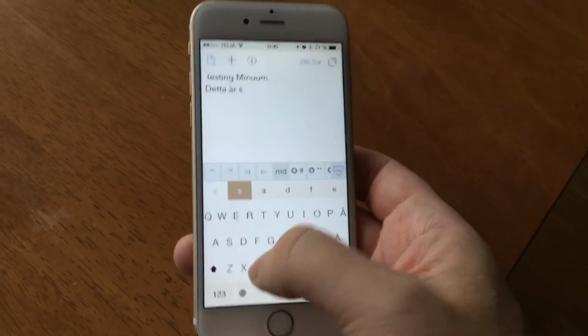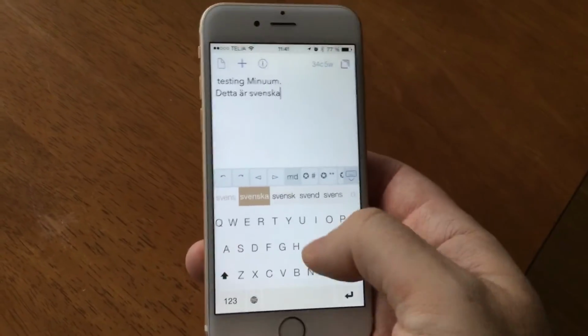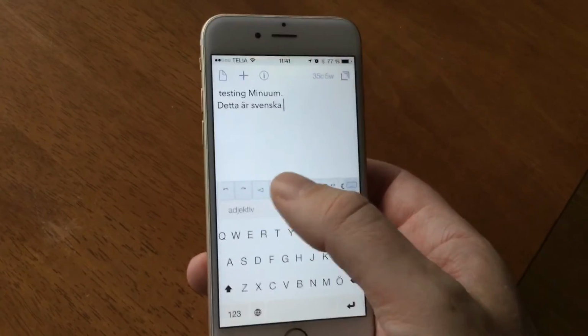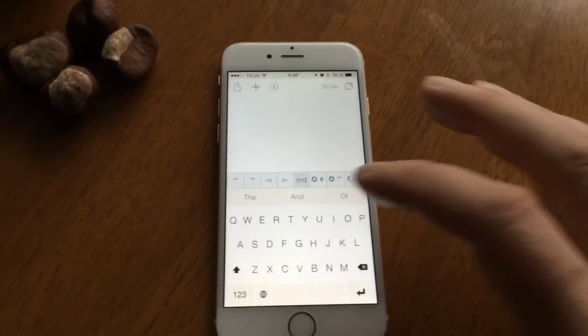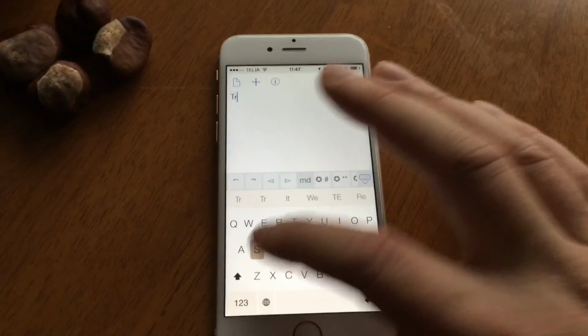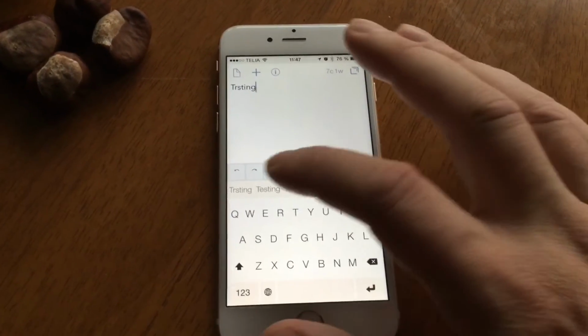And of course I like the new support for my own language, Swedish, so I can use the keyboard for both Swedish and English now. SwiftKey doesn't support Swedish, so I can only use it for English.